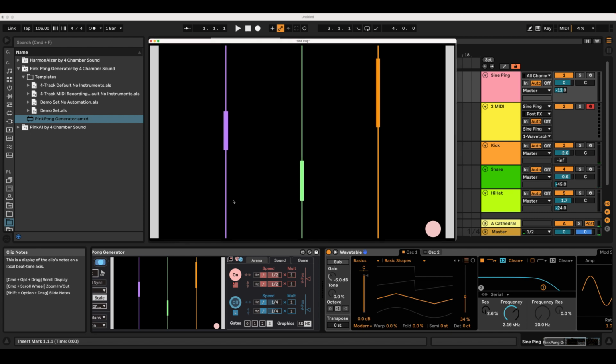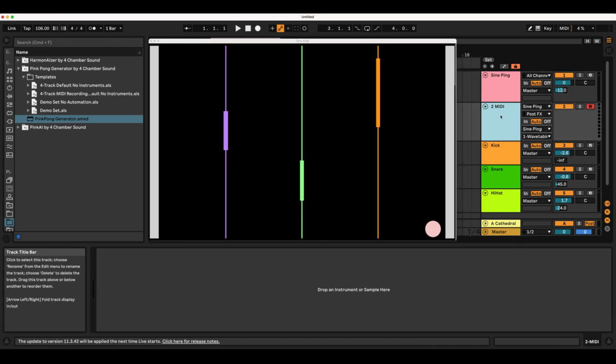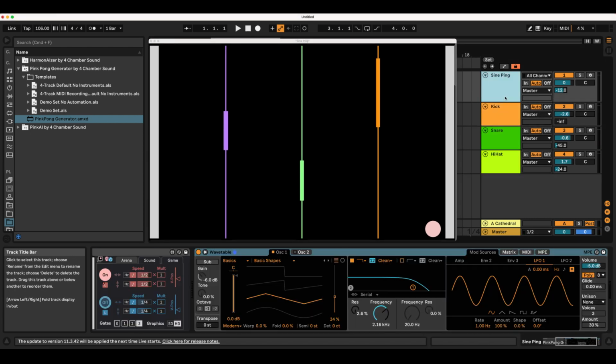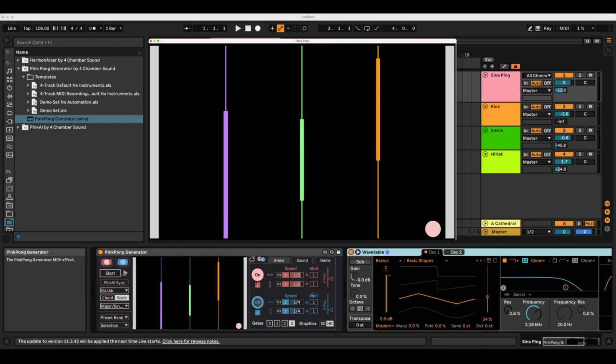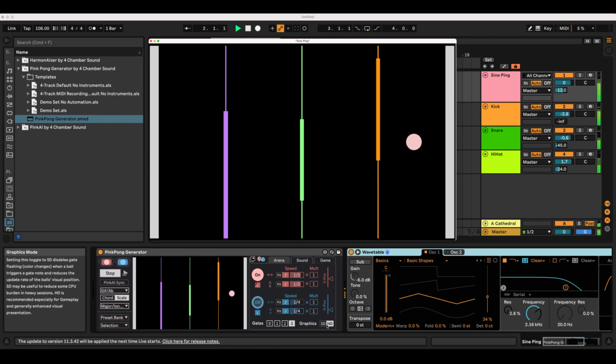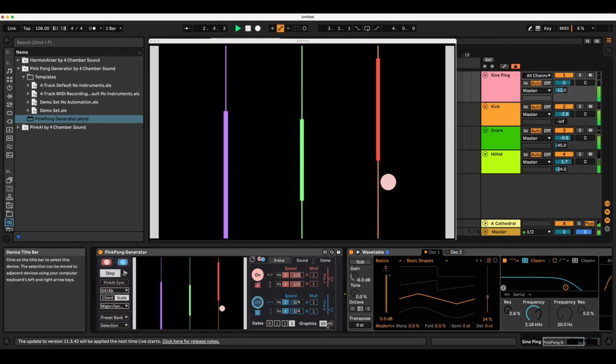The last parameter on the Arena tab is the graphics toggle. This is mostly useful for if you have a particularly heavy session. Setting the graphics toggle to SD disables the flashing colors of the gates and also makes the ball movement less smooth in order to save on some CPU.